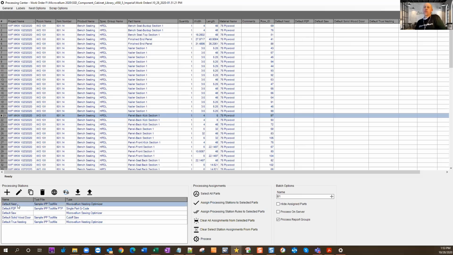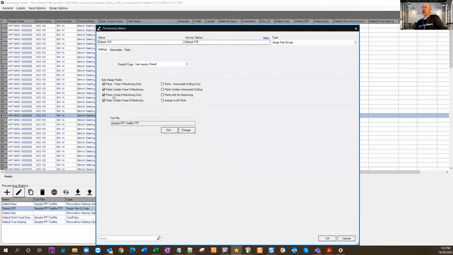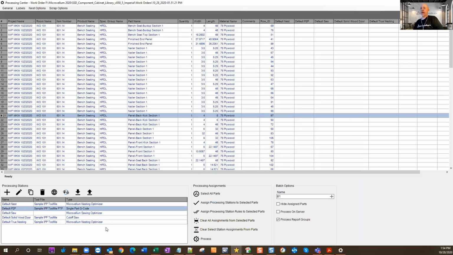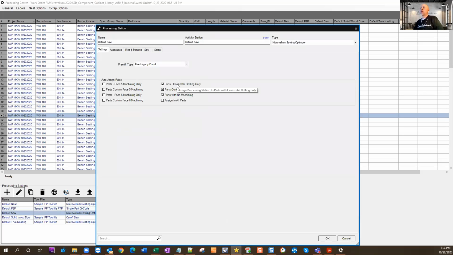versus we do have some rules down here for each of the processing stations, where if I click on the default point-to-point and go to edit, you can see that I have some auto-assign rules that if it has machining on it, it's going to go to that particular CNC. If I click on the default saw and come into here, you can see that includes the parts that have horizontal drilling or contain horizontal drilling, or parts with no machining.